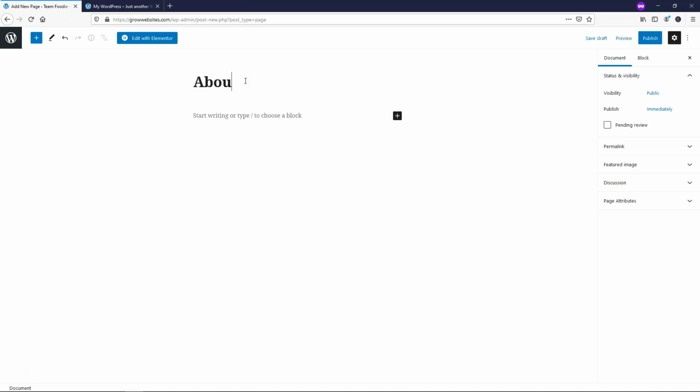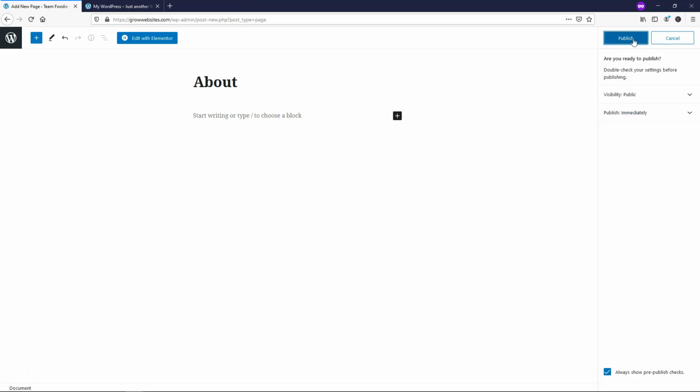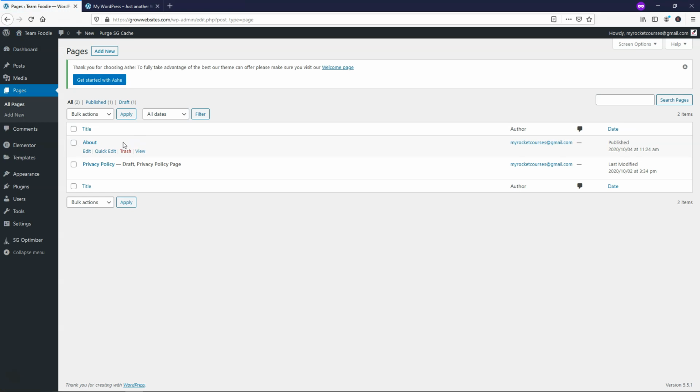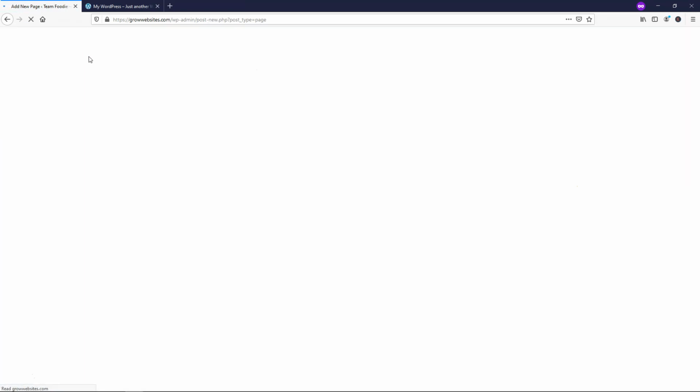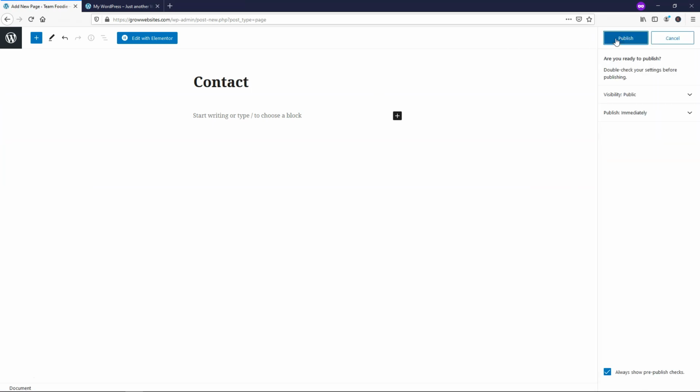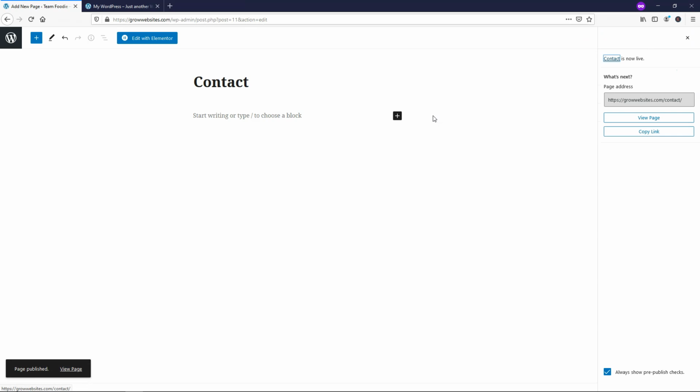I'm just going to get started by adding about right here and then clicking publish, and then I'll hit publish again, and then I'll go back over here, click the W, and then I'll click add new and pages again, and then I'll type contact right here, and again I'll click publish and publish to make this go live.